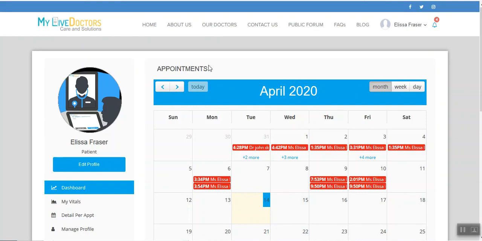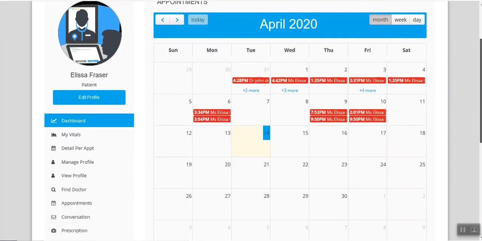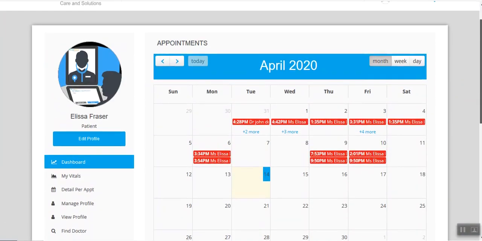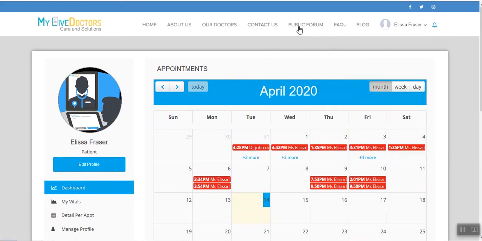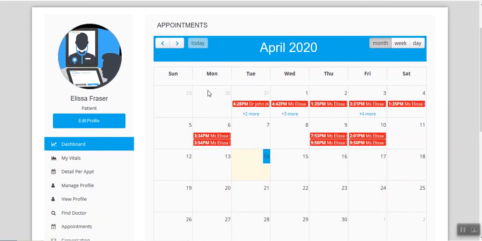Alright, so here I am logged in as a patient. This is the patient's dashboard, and the patient again can review their notifications coming from different doctors. They can see the public forum, FAQs, blogs, everything which is available to the physician as well. But the major thing over here is they can manage all their appointments.